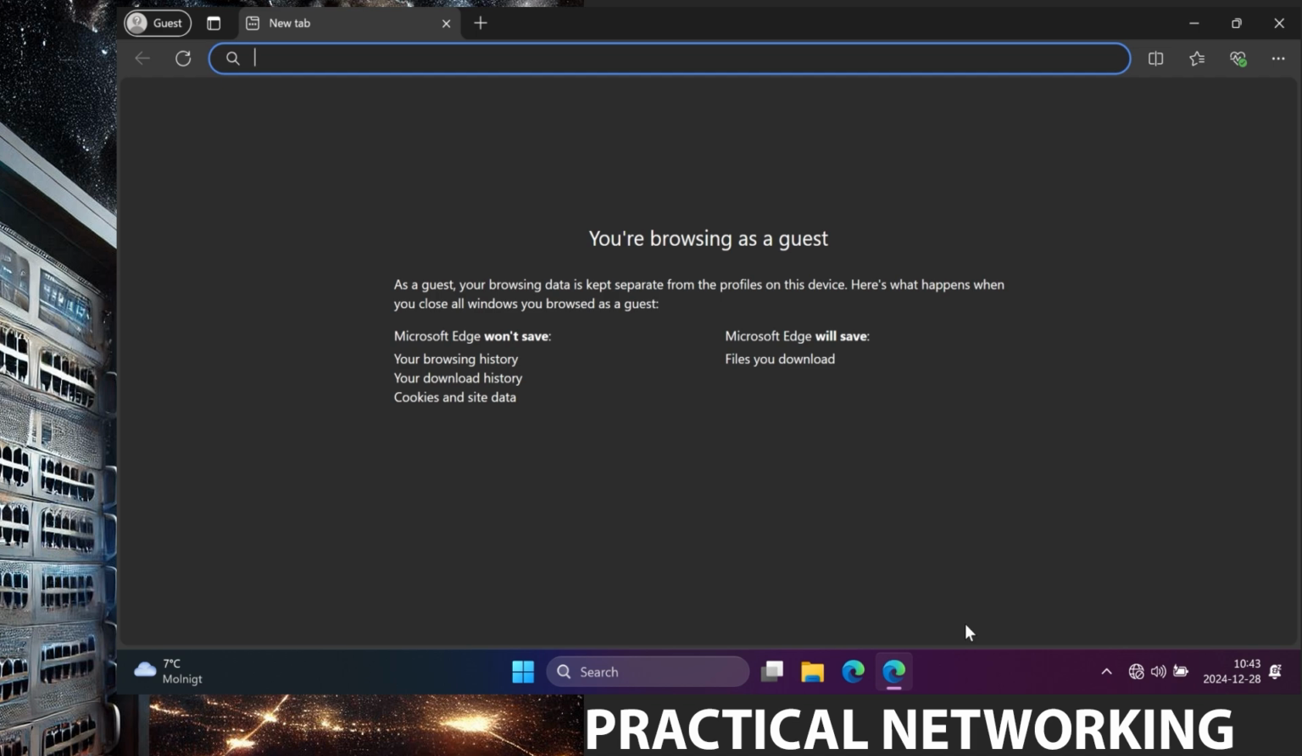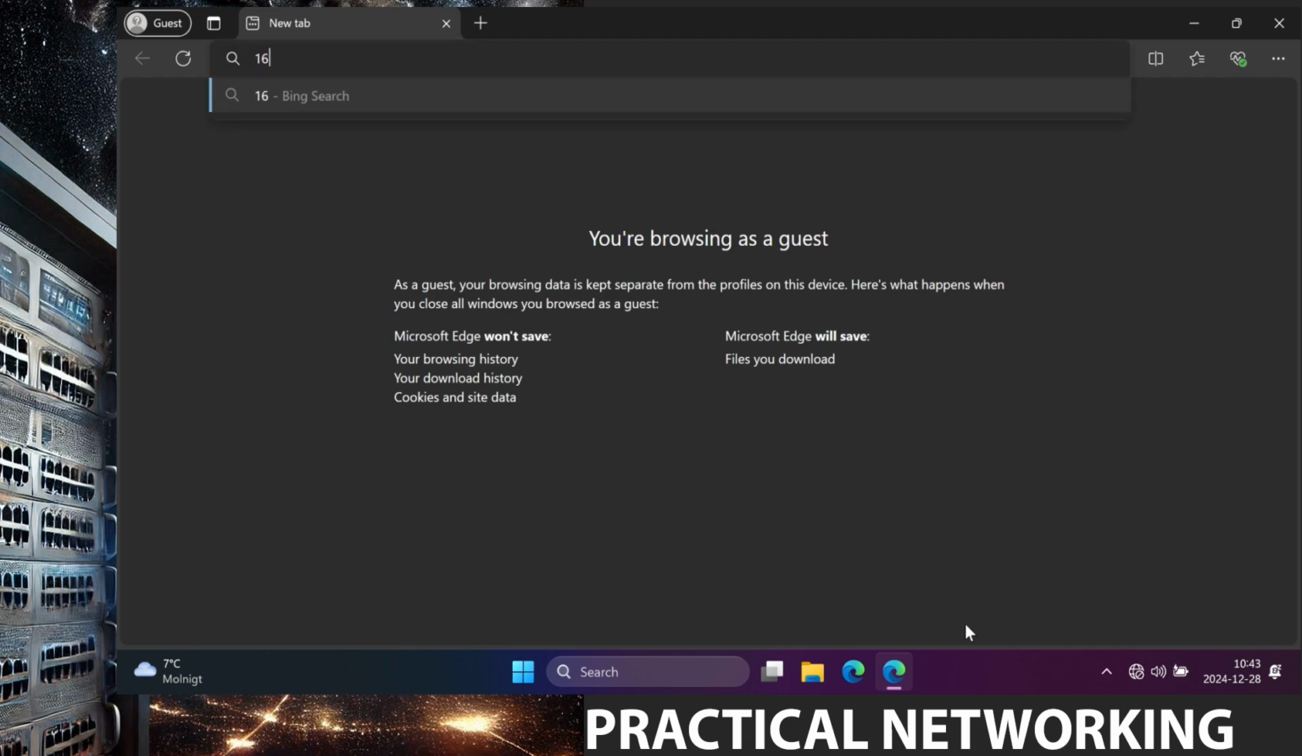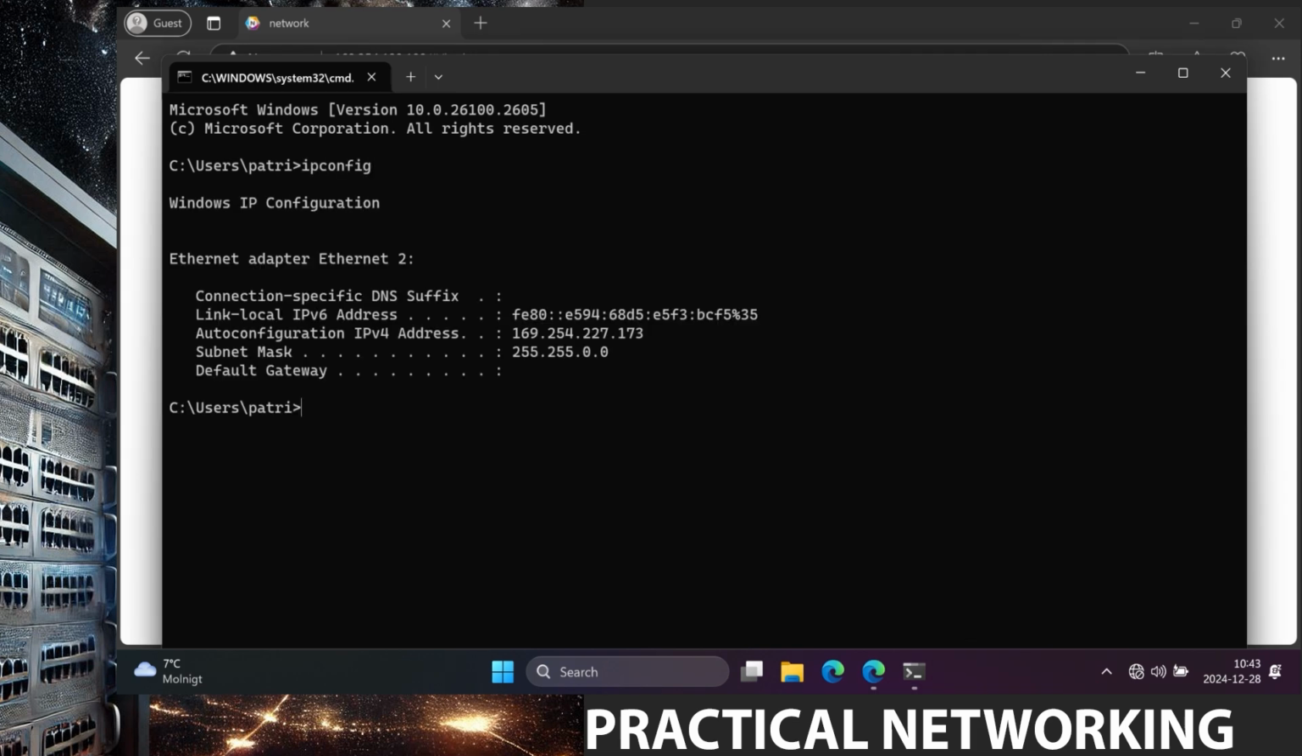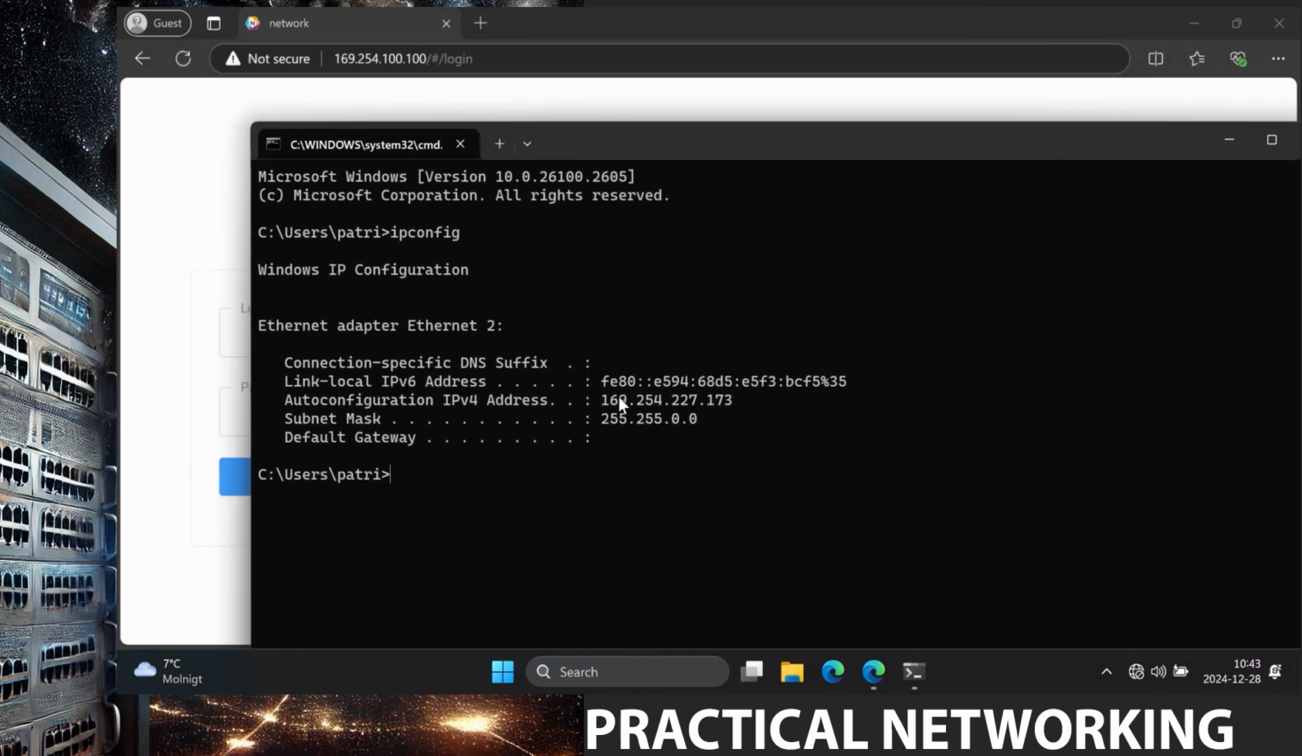I start by connecting with a network cable to the switch and navigate to the IP address 169.254.100.100. As you can see, a web page opens in our browser. I haven't done any configuration on the switch or the computer. If we have a look at the IP address of this computer right now, we can see that its IP address is 169.254.227.173. That's a similar address to the one for the switch.